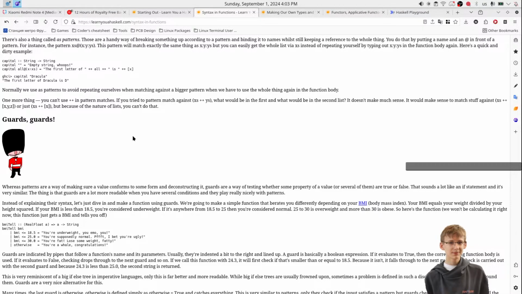So let's just dive in and make a function using guards. I'm going to make a simple function that berates you. What is this word? Depending on your body mass, you need to divide by your height squared. If it's less than 18.5, you're considered underweight. Normal, and over 30 is obese. Why are there two overweights but one underweight? It tells you off. BMI less than or equal to 18.5. That is done.